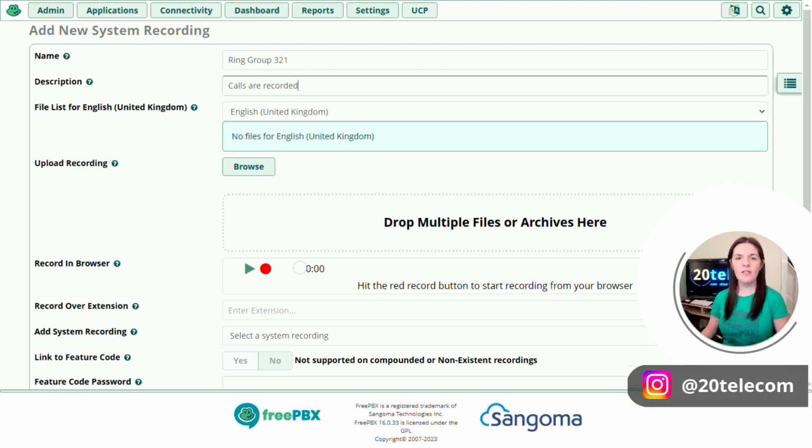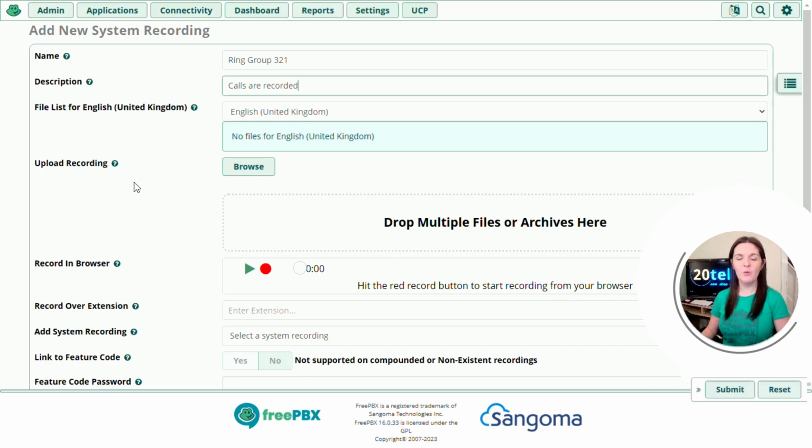We then have our file list, which is currently empty because we haven't done anything yet. So if we look underneath, there's different ways of adding recordings. Now the first one is to upload. So if you have something already pre-recorded that you want to attach, just click the Browse button, browse your files, and then choose the correct one, and it will add it here. Or even easier, you can drop the file into this box, which is what I'm going to do now.